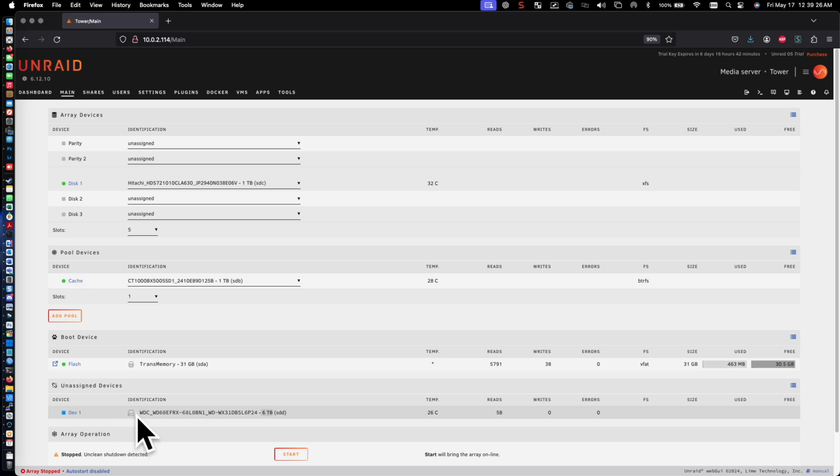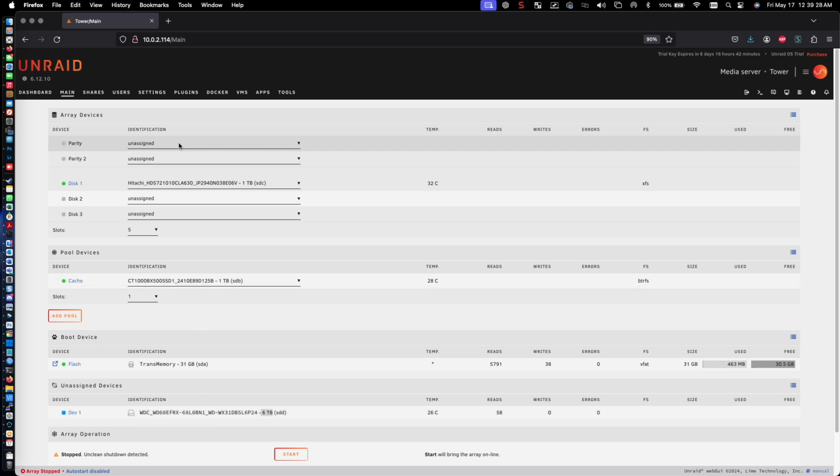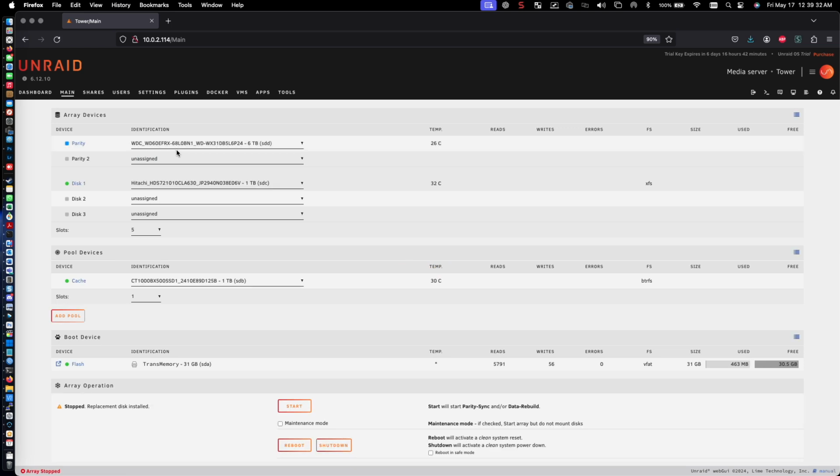All right, so let's go ahead and install this one. We're going to set this one up as the Parity. In my case, we're only going to use 1 Parity. As we begin to get more drives into the array, I'll start to think about setting up a secondary Parity drive. But for right now, 1 Parity drive should be more than plenty. All right, so let's go ahead and hit Start.